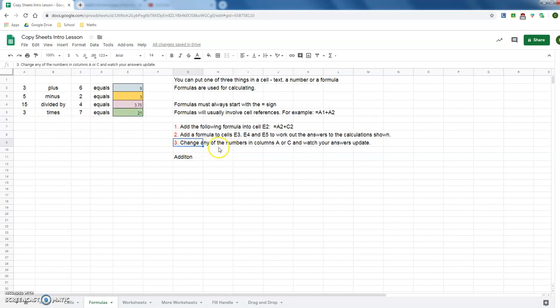Now, if you change any of the numbers in column A or C, it's going to update the value in the E column. For instance, if I change 3 to a 5, push enter, this now equals 11, because 5 plus 6 equals 11. If I change the 2 over here to 5, the cell is going to automatically update and become a 0. So give it a go and change numbers around.